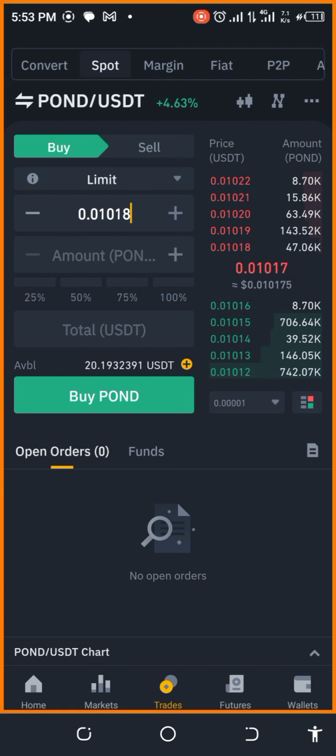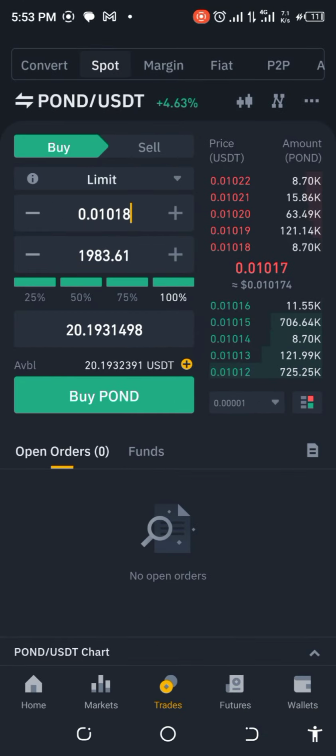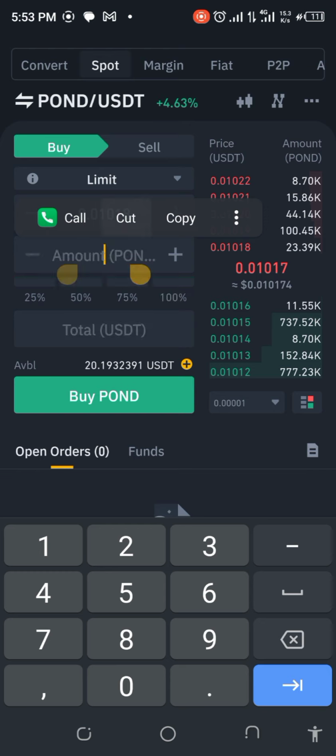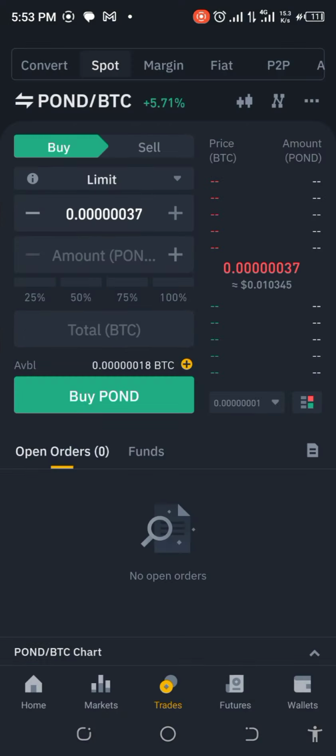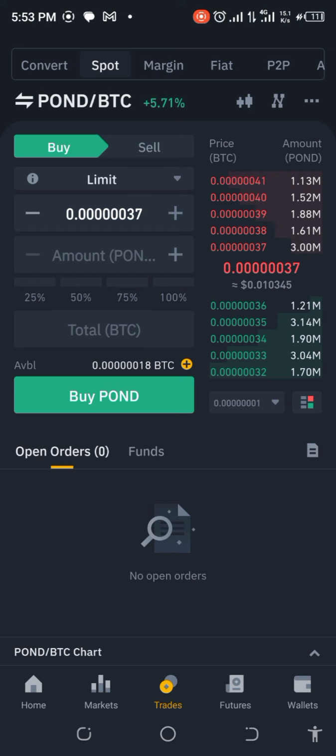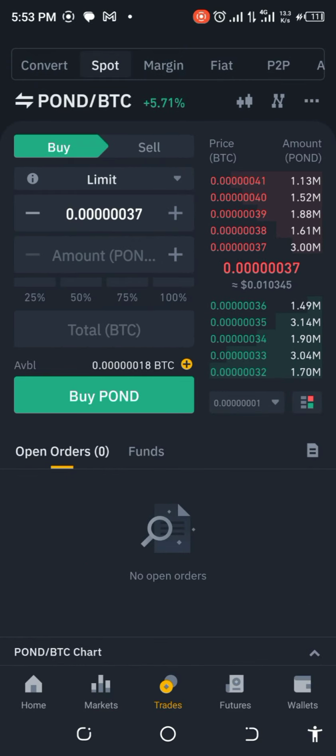So currently, what do we have here? We have 20.19. So I'm just going to pick 100%. And thankfully, it picked up everything. So I'm just going to copy that and cut that away, and then go send that, sell that to BTC, Pond BTC. What we have here, when I see this in the millions, it gives me the creeps. But no problems. Let's go ahead and see how this goes. So now let's sell to BTC.